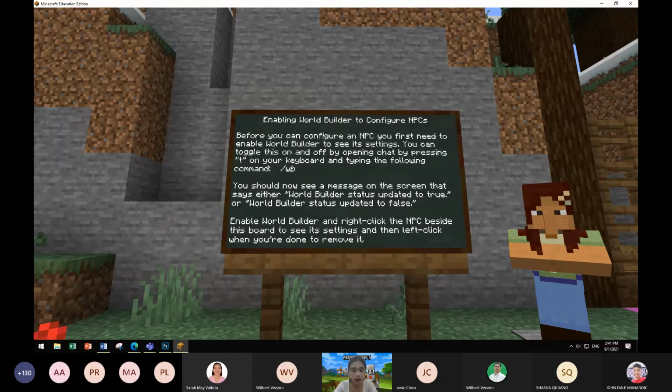Enabling World Builder to configure NPCs. Before you can configure an NPC, you first need to enable World Builder to see its settings. You can toggle this on and off by opening chat by pressing T on your keyboard and typing the following commands. So /WB. WB stands for World Builder.